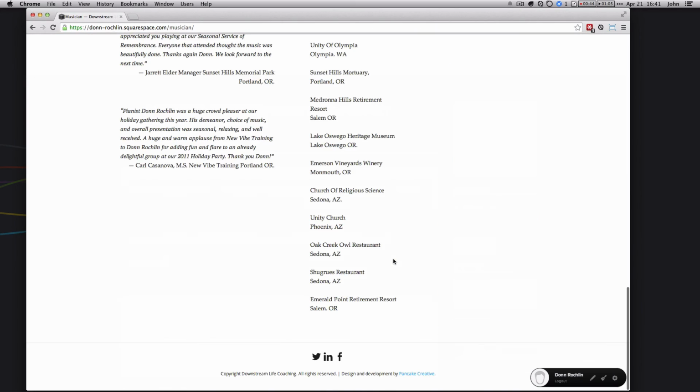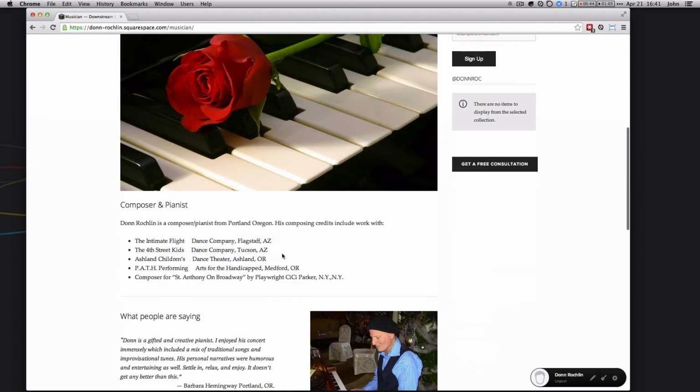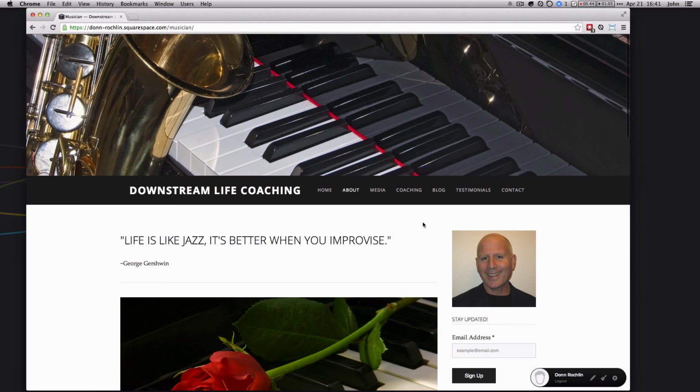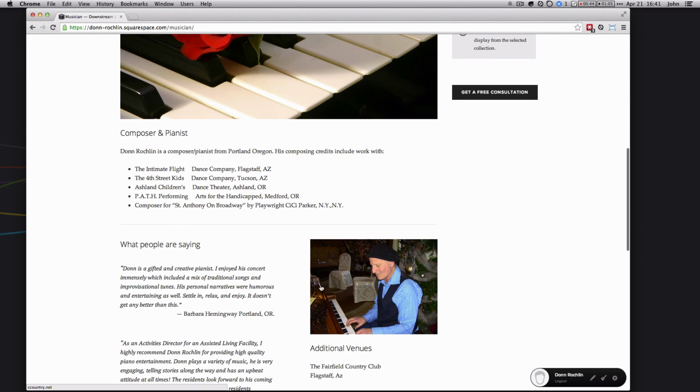It is perfect. That's how you manipulate objects in Squarespace. It's really easy, really simple, and very, very intuitive.